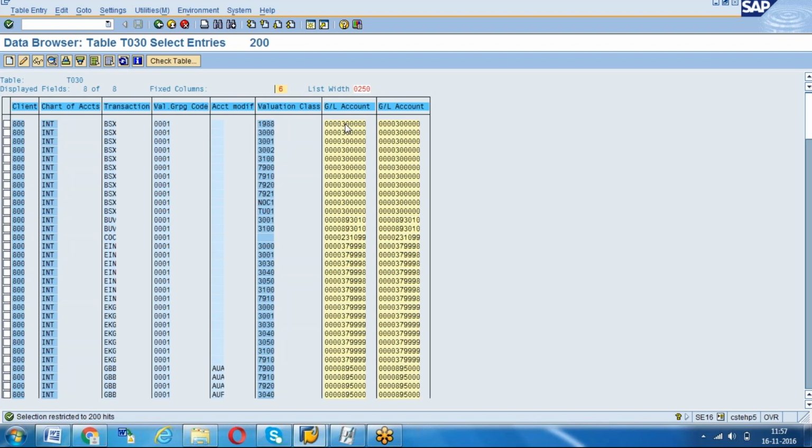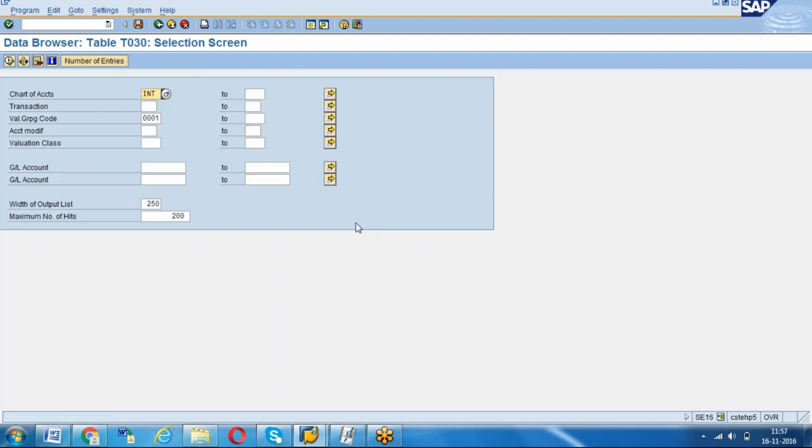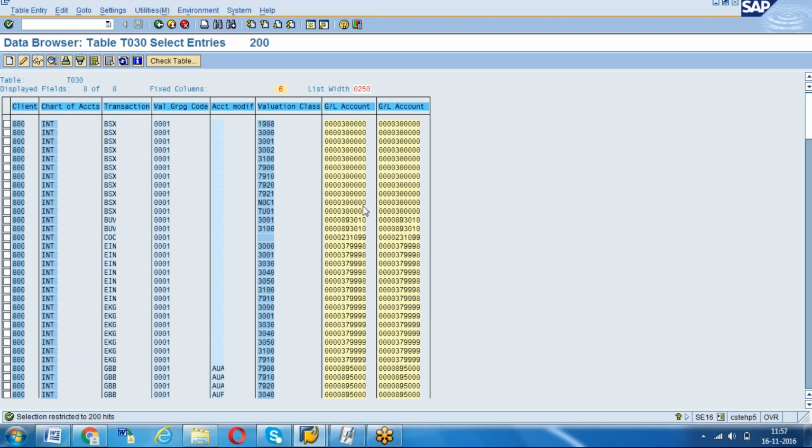See, whatever GL accounts are available, all these GL accounts we are supposed to maintain for our company code. What I have given is chart of accounts INT and valuation grouping code 0001. For that, whatever GL accounts are available, all those we need to see. There are 200 entries, but the GL accounts are fewer. For example, 3000 is repeated around 12 times, then 8930 about 102 times. These are all GL accounts we need to maintain.